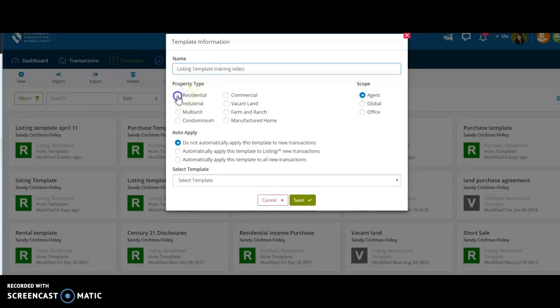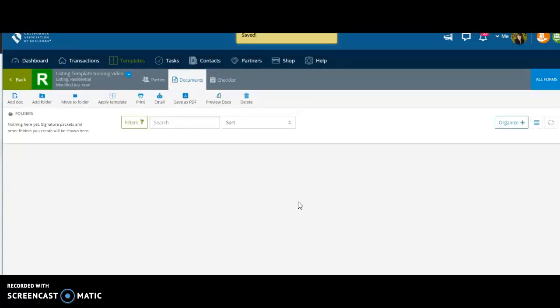Okay, it's going to be for a residential property. We're automatically going to apply this to every type of listing that we're going to do. So we're going to hit save. Okay, and then it gives you back this blank form. So now we need to add what we need in there.